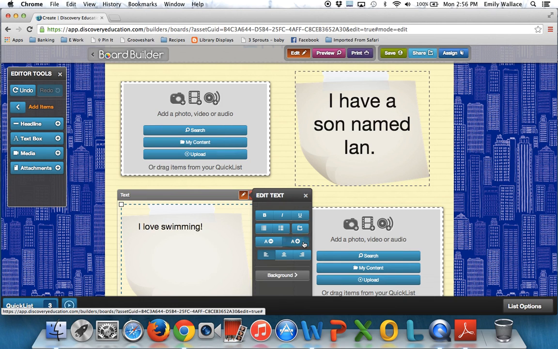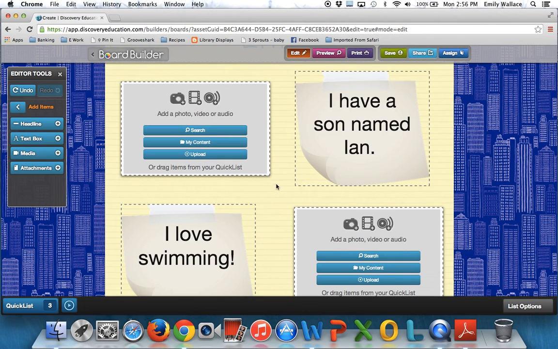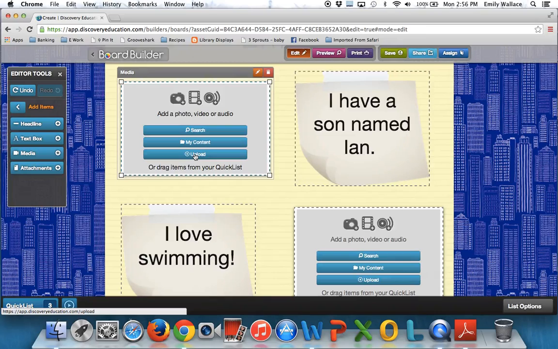And I'm going to make that larger as well. And I'm going to center it. Okay. So now I'm going to go ahead and add media. So I'm going to put something that goes along with this fact here. Discovery Education isn't going to have anything in it about my son, and so I'm going to click on upload and upload my own content.